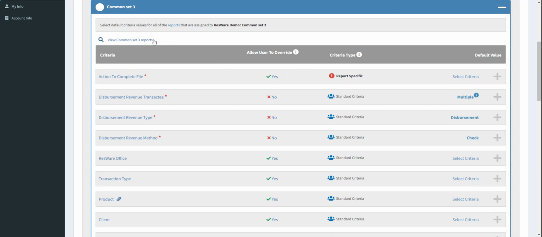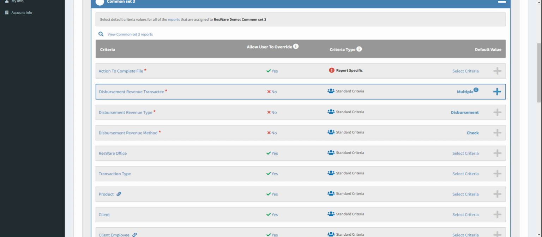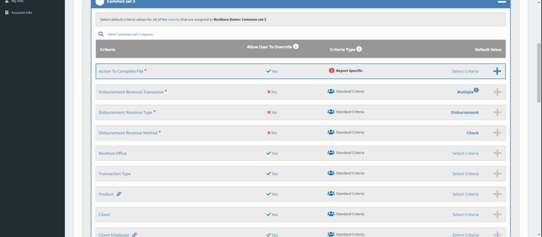Now, there are going to be times, and this is where I mentioned that we need specific criteria filtering options for specific common sets, and this is where that will come into play. So we actually need to go in and make those selections that we have hopefully sought out and identified those specific values. So the disbursement revenue transactee, revenue type, action to complete file.